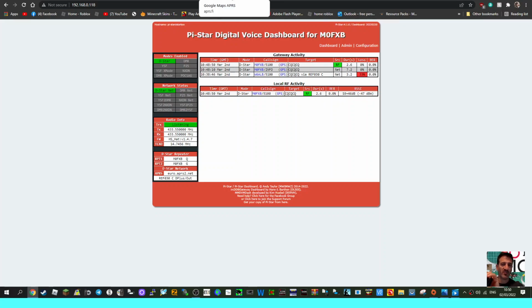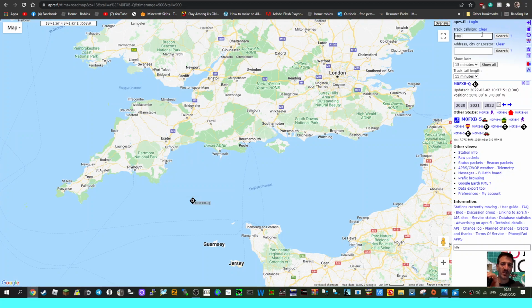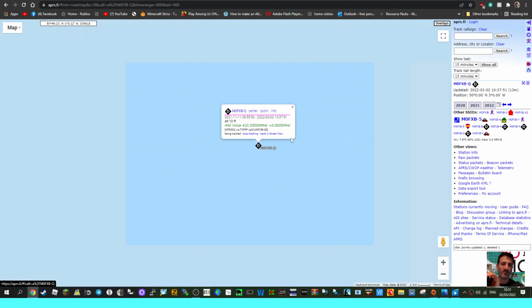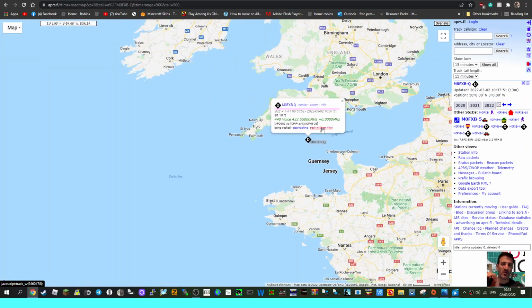And if we go across to APRS-FI, which is here, just put in APRS-FI and put a search in here, M0FXB, dash, in my case, Q, and then you can select 15 minutes here, search. And then it's going to find you. Now, like I said, I'm a bit out on the location, so if I just scroll out, there you are, it'll show that it's put me in the middle of the channel. But otherwise it's there, it's got the right frequency for my hotspot, so it's definitely coming from my hotspot.